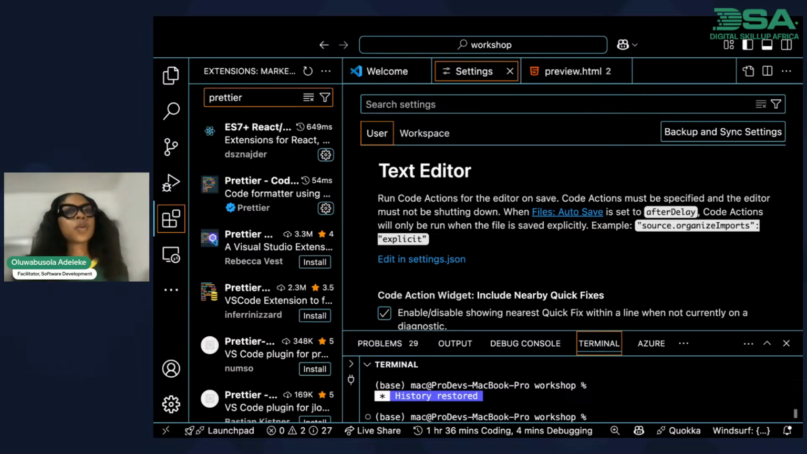Good. So prettier is a code formatter. What it does is just make your code beautiful. There's a layout to which you should have your code. When you are typing, once you save, Prettier can help you automatically set it to how it's supposed to be.